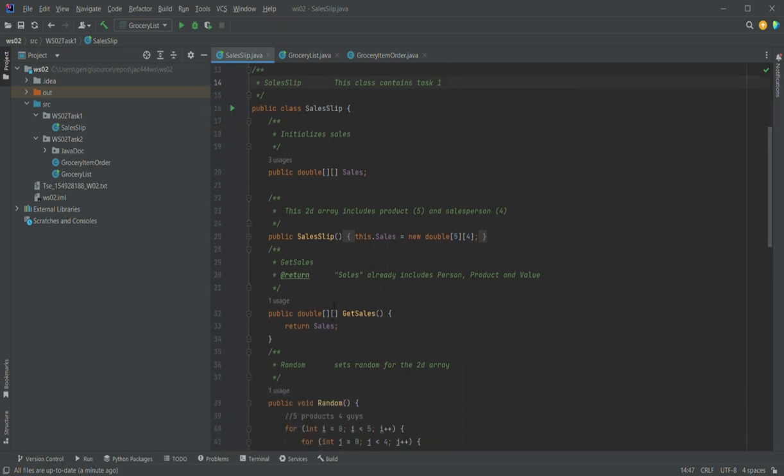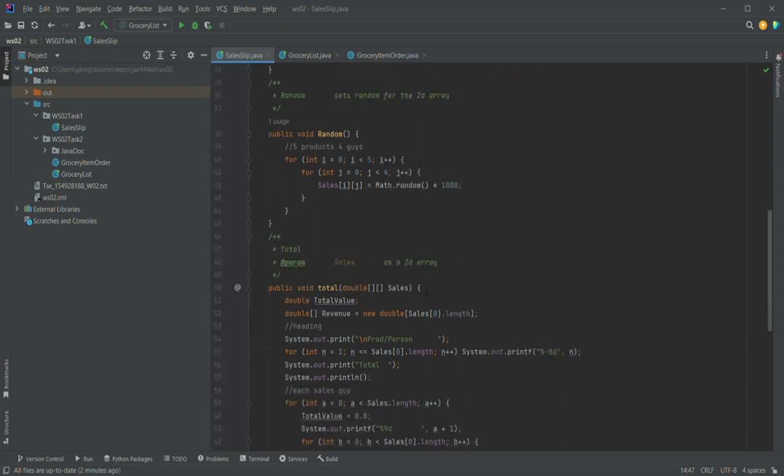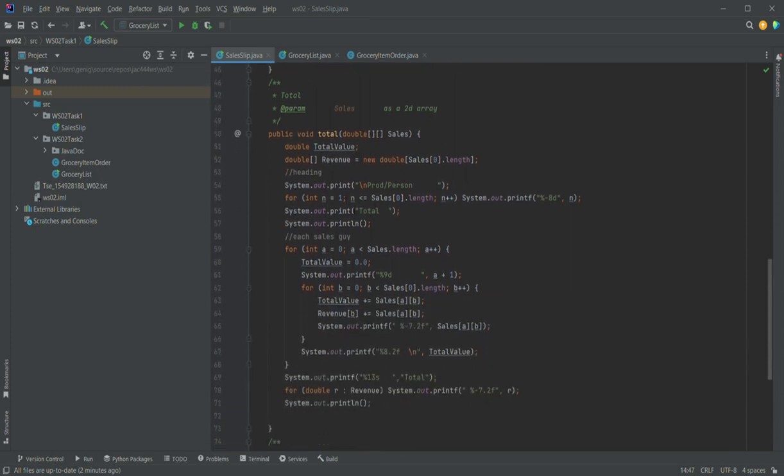So instead of using multiple getters and setters, I just have one single 2D array getter being the sales getter. And there's a randomizing. Again, the same order follows. The 5 products and 4 guys, and then the randomized numbers times 1000 because the revenue has to be under 1000, and then we have a total function for the display and the calculating of the subtotals and the totals.